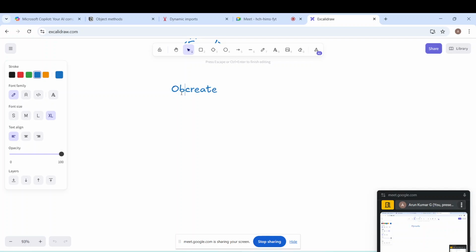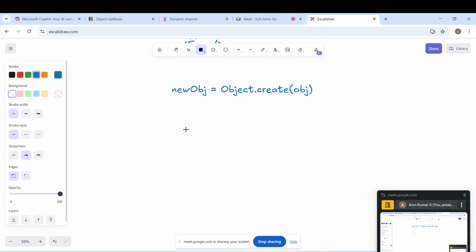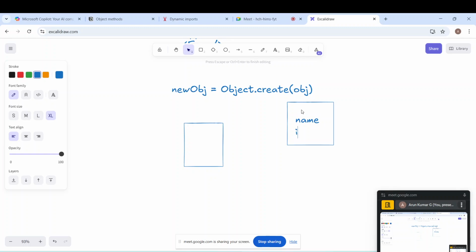Instead, we create a new object by passing in some existing object. I create a new obj by passing in an existing obj. So this new object, whatever I'm creating, imagine this is a new object, and obj already exists with certain properties. Now this creates a totally new object. This is new obj.